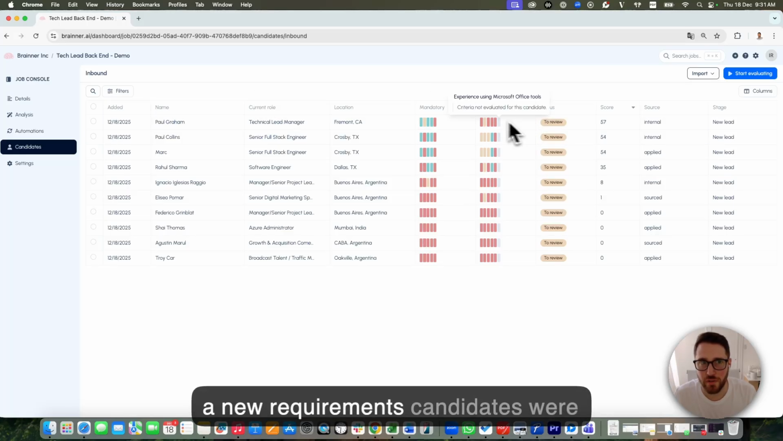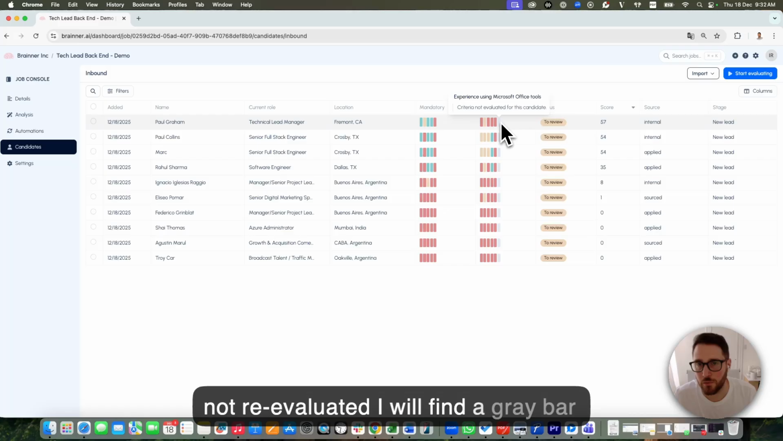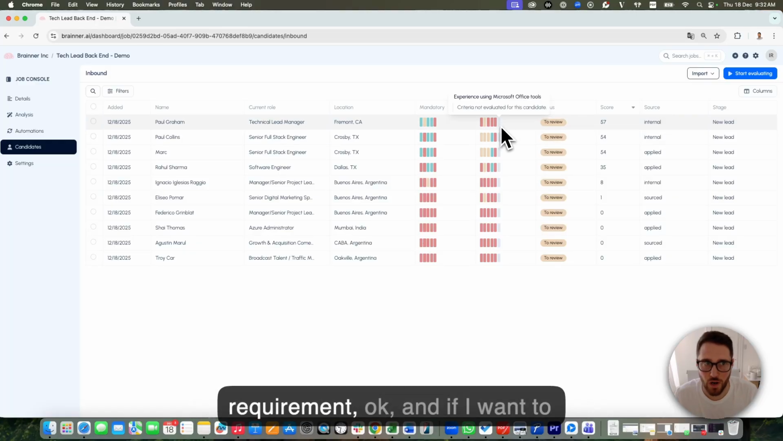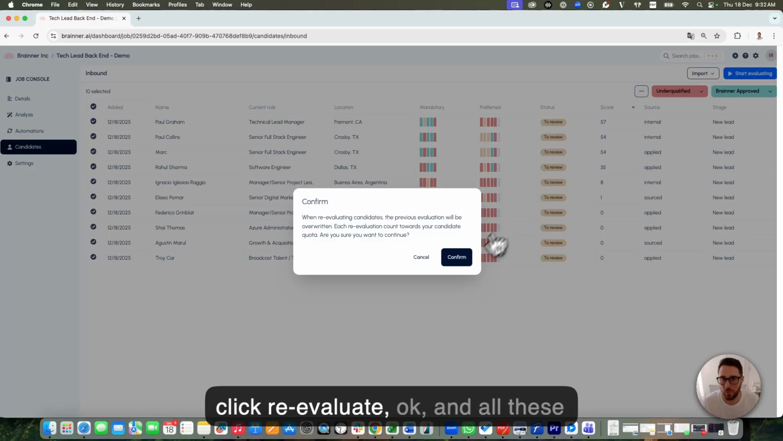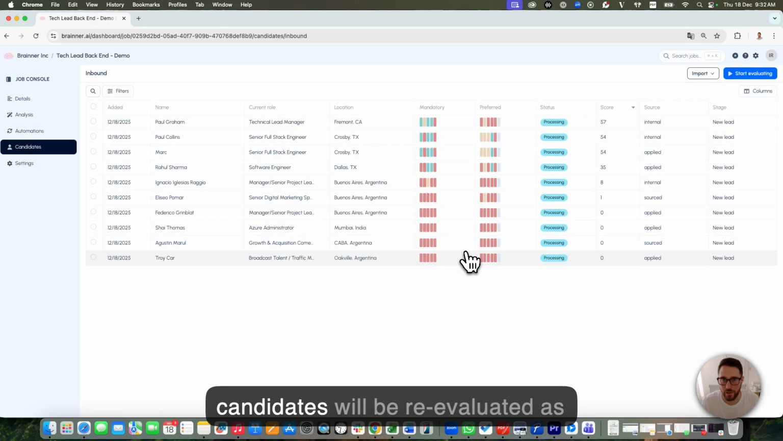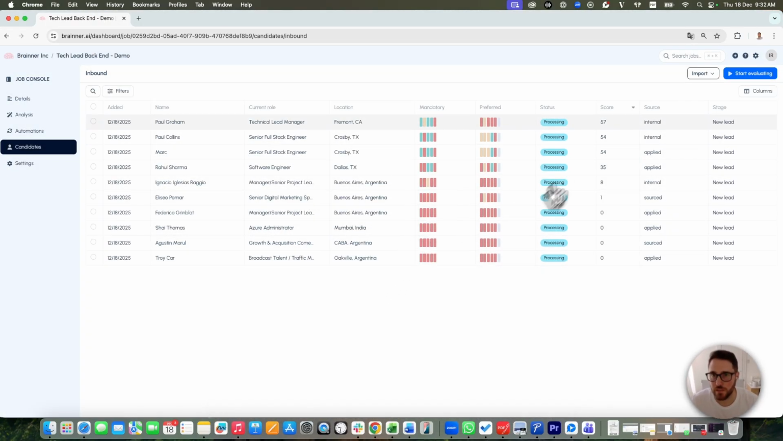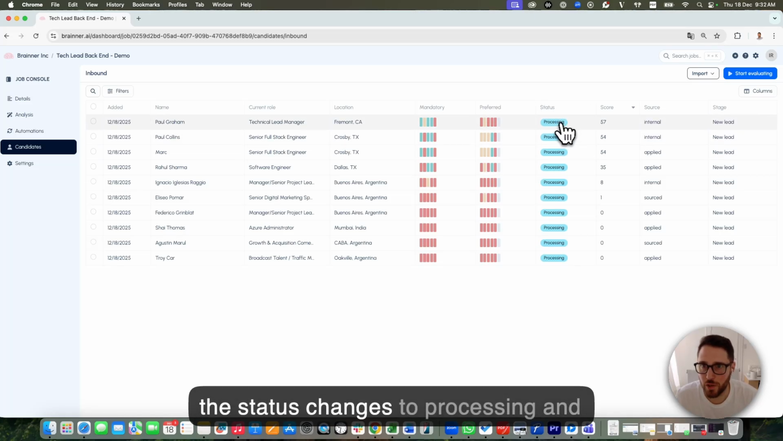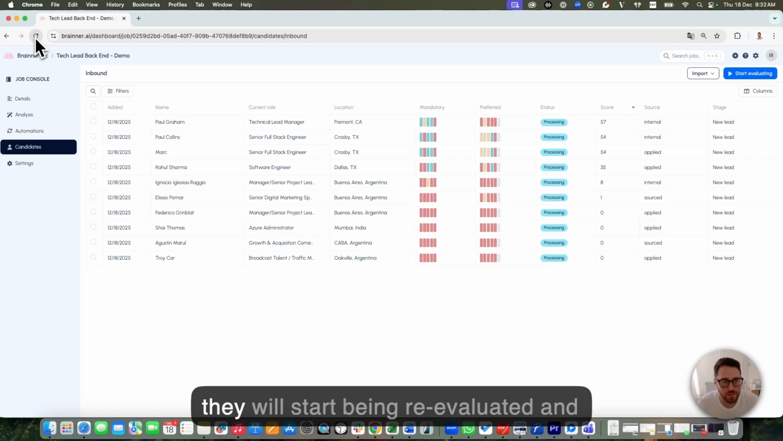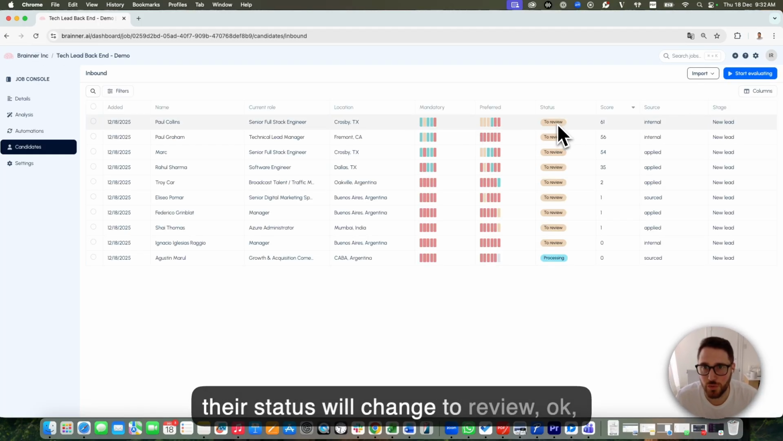As I added a new requirement and these candidates were not reevaluated, I will find a gray bar here mentioning that this candidate was not reevaluated for this specific requirement. If I want to reevaluate them, I can click here and click reevaluate, and all these candidates will be reevaluated. As you can see, when I click reevaluate, the status changes to processing, and they will start being evaluated, and their status will change to review.